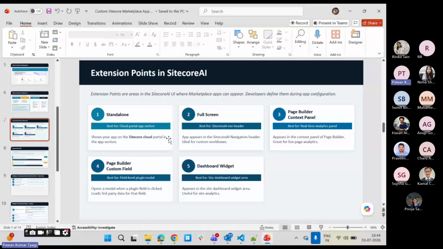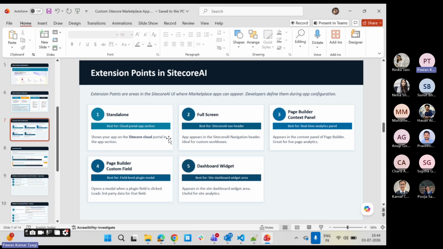If you are talking about standalone, why do we use this one? What is the use of this extension point? In that case, the app shows up in the Sitecore Cloud portal, separate from the Sitecore AI editing experience. This is good for admin and management tools. If you are talking about full screen, the app gets its own page, accessible from Sitecore AI navigation headers, best for dashboards, workboxes and tools that need full screens.